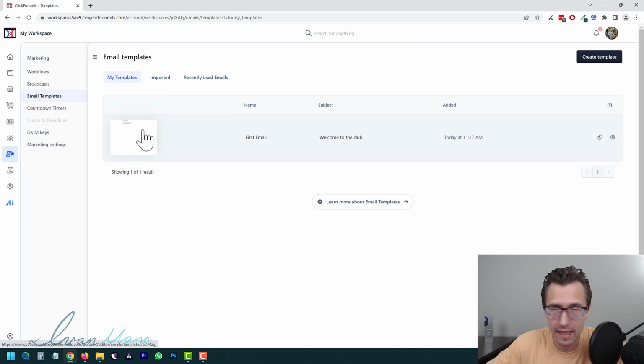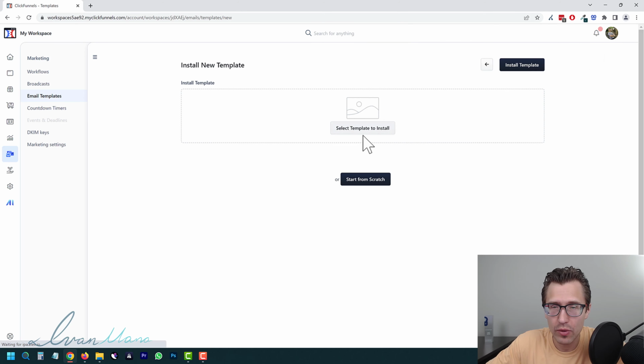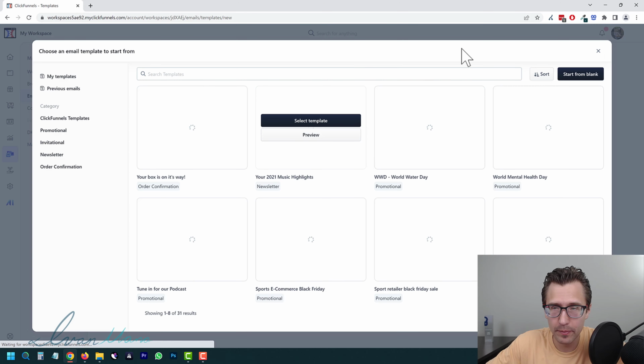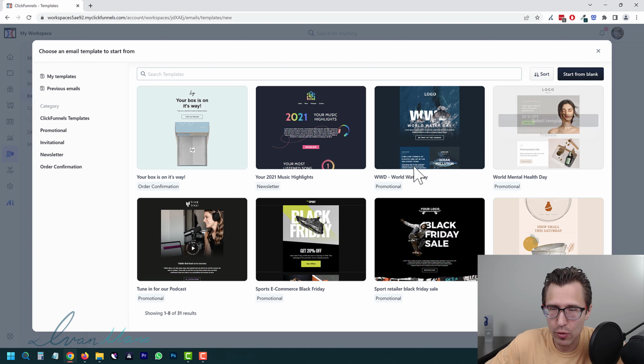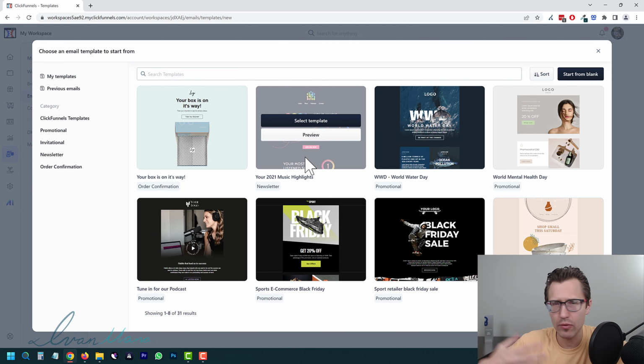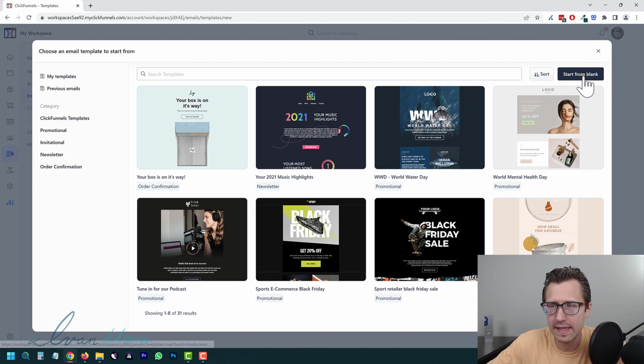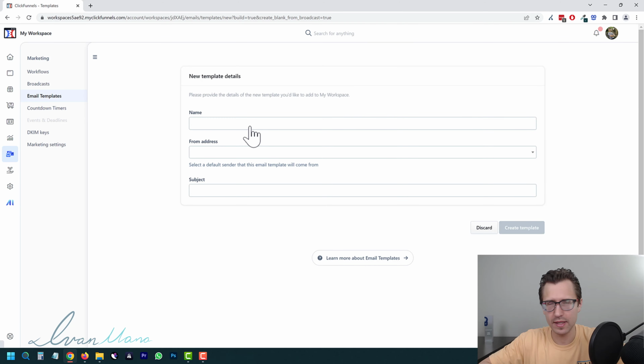So in this case, I did a basic standard generic email. If you click on create template, you can select a template to install, or you can start from scratch. You can pick any of these templates that you would like, and then play around with them, change them a little bit, or you can say start from blank. If you're just sending out regular, normal, everyday emails, you probably don't want anything so fancy.